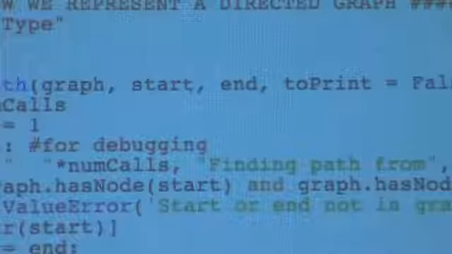When we first call shortest path, we're going to call it with a graph object and a start and an end node, right? And we're also going to have this parameter visited, which keeps track of the nodes that we've already seen. We'll get to that in a second.